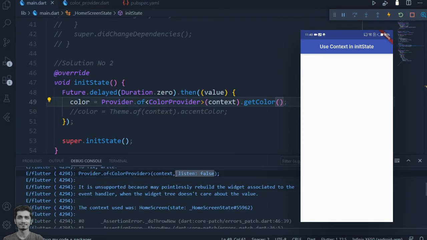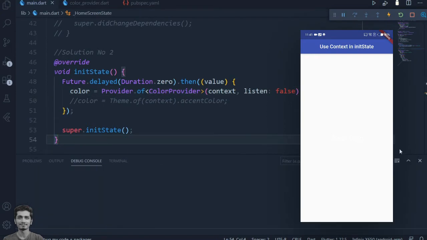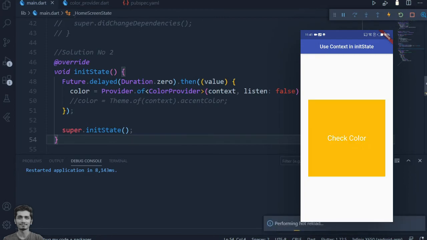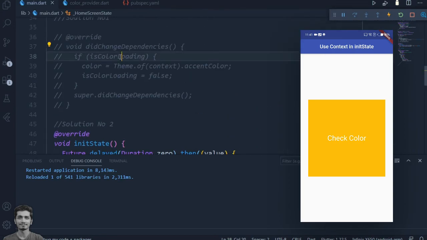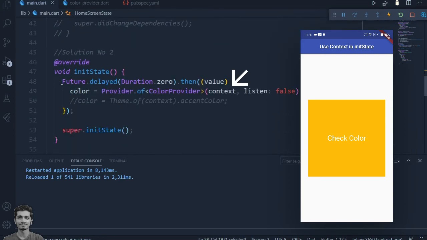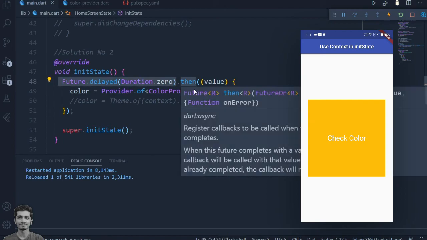We have an error here. So to remove this error, we add listen: false in the provider. This will ignore future update notifications from the provider notifier. We disable the listener for future changes while this page is loaded. We can see the color we defined in the provider is showing through the use of the initState method, and here we are also using the context inside the initState.